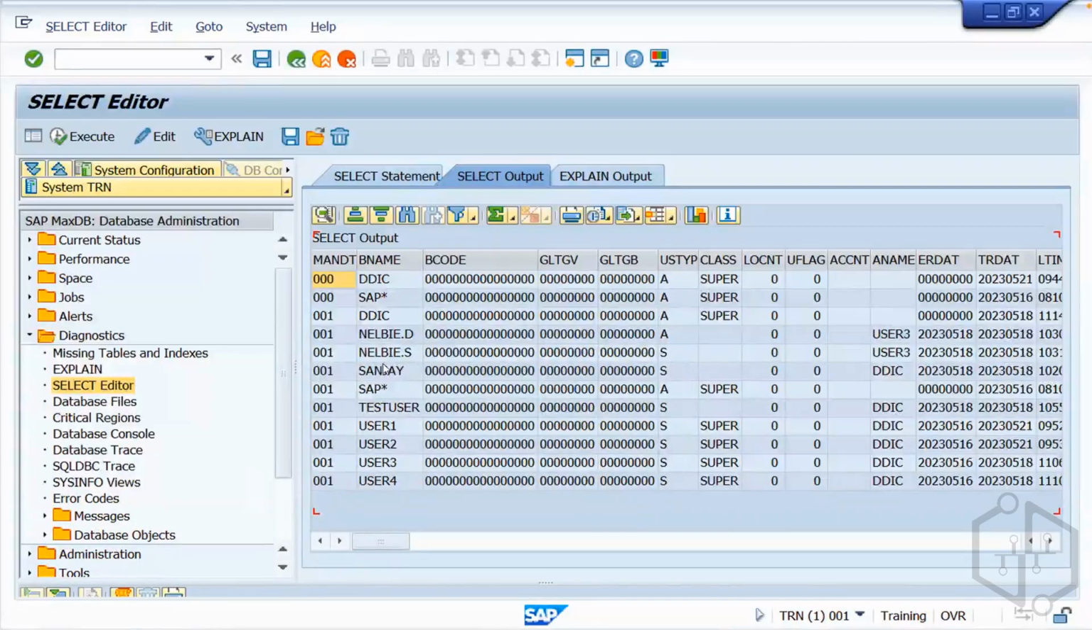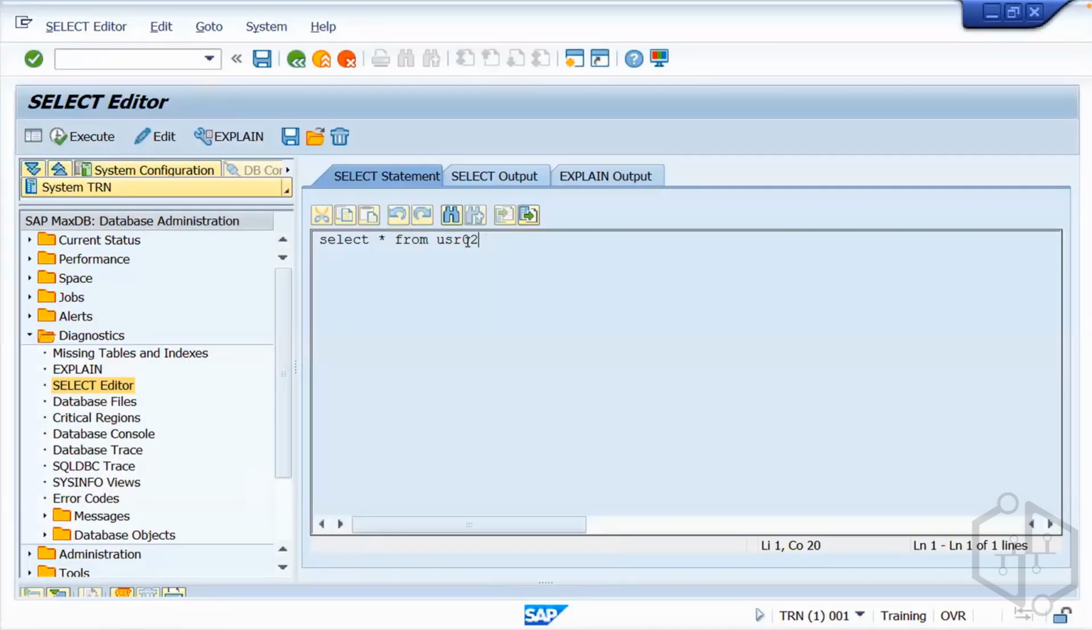DDIC, SAP, Enable, Sanjay, user 1, 2, 3, 4. So you can run, you can perform anything. You want to take the backup of the system, you can take the backup, and other things can also be done from here. So this is a very, very powerful and important T code. So you can execute that.